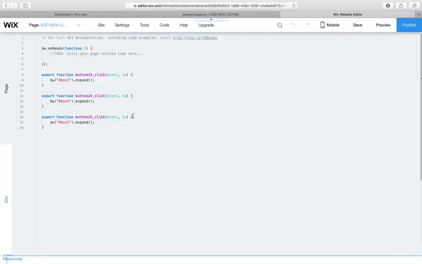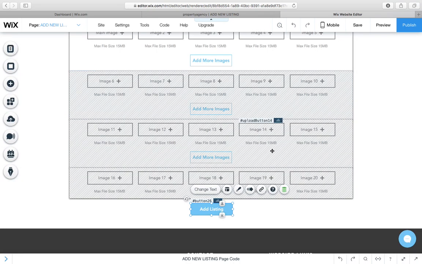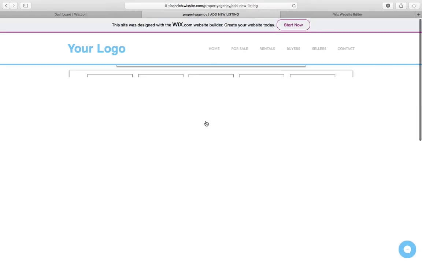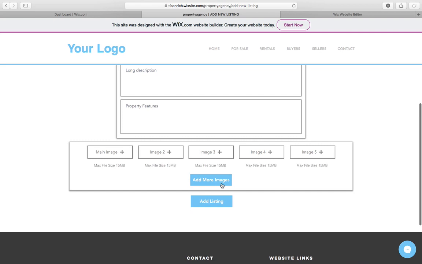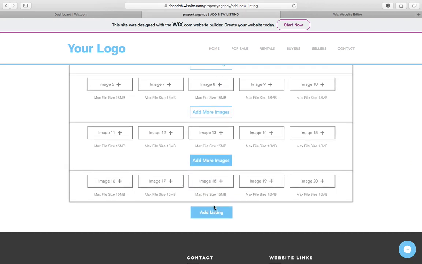I do have a bit of code on this page, but it's just to expand the boxes should a client wish to enter more images. So it's these 3 boxes here. Initially I'm just showing the option to add 5 images, but if you would like to add more images, you can just click here and you'll get these additional sections displaying like that.